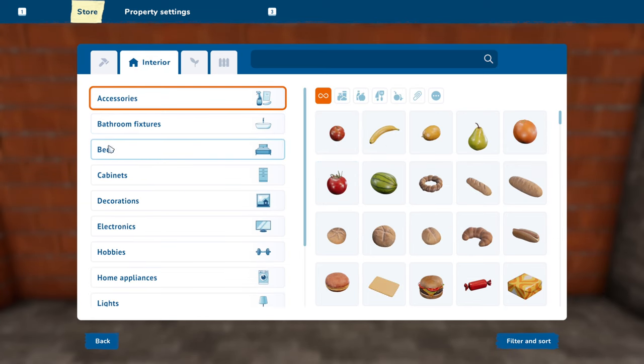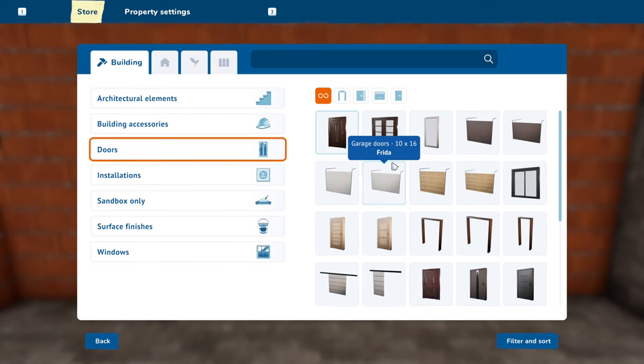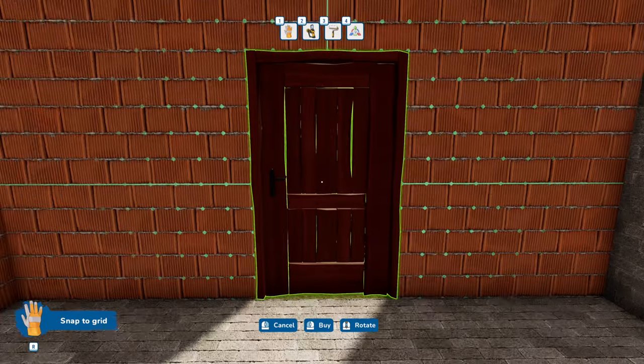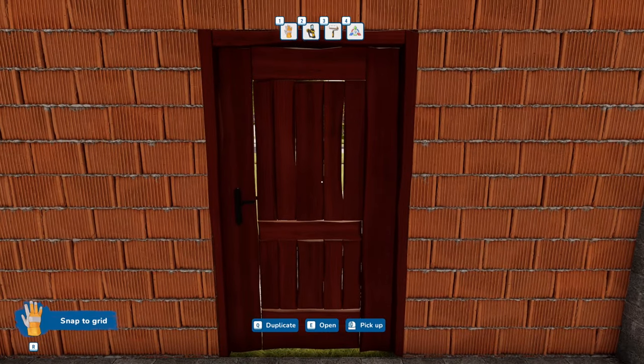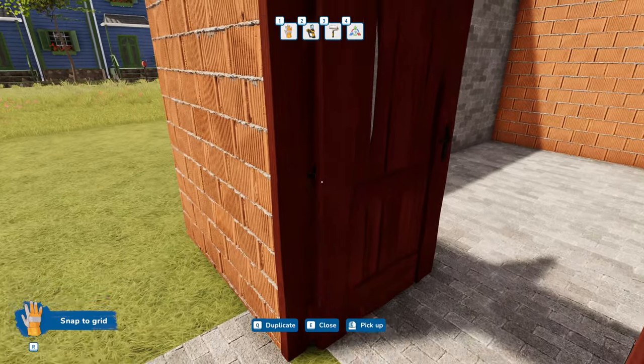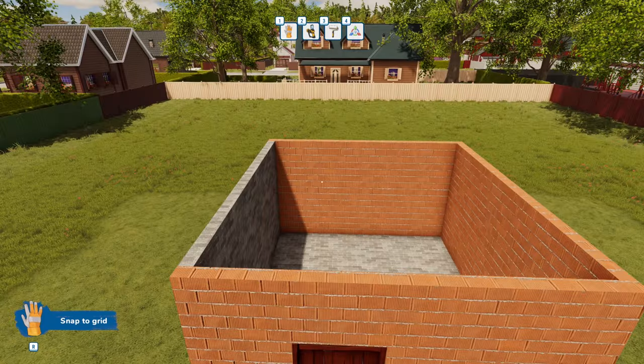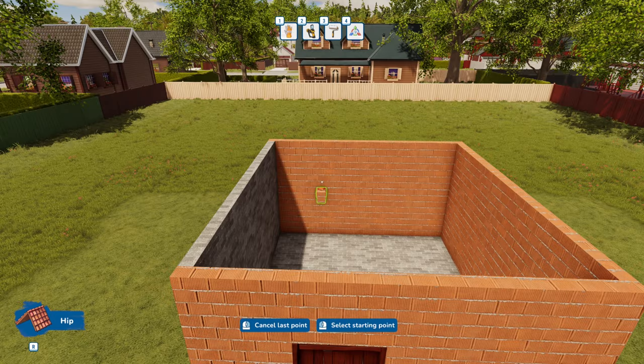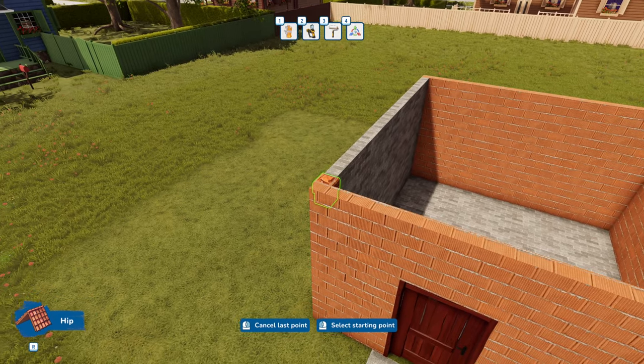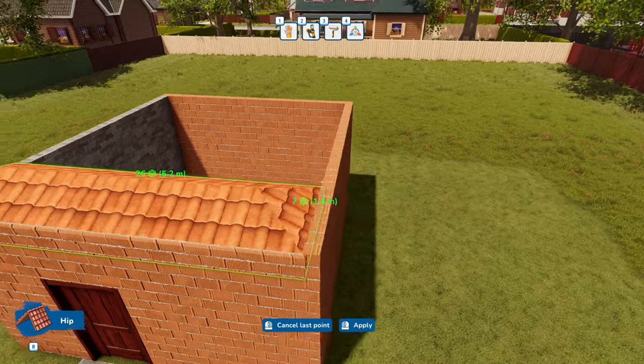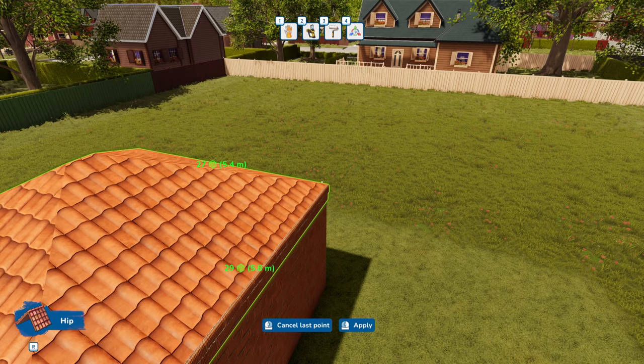Speaking of front doors, let's add one of those. There you go. Now let's add some roofs. There are several roofs in the game. We're just going to add a hip roof right now.